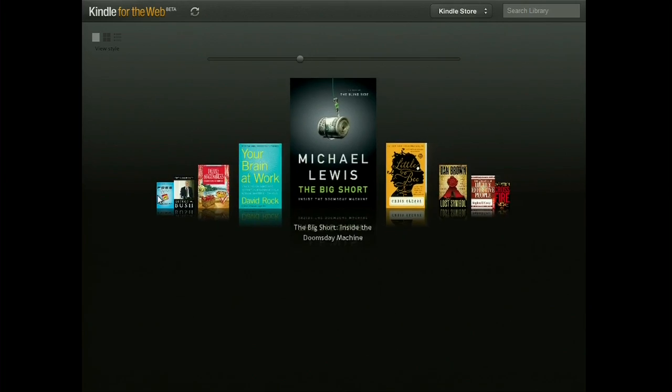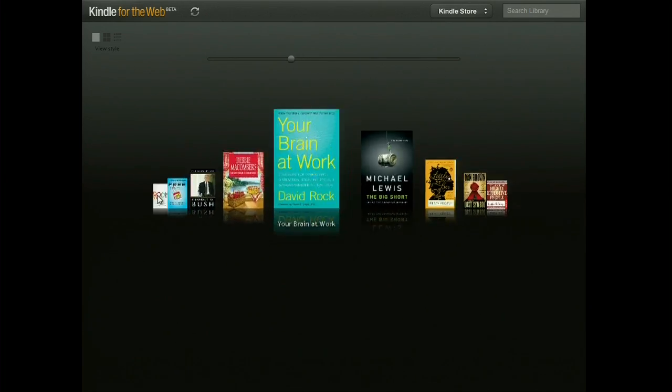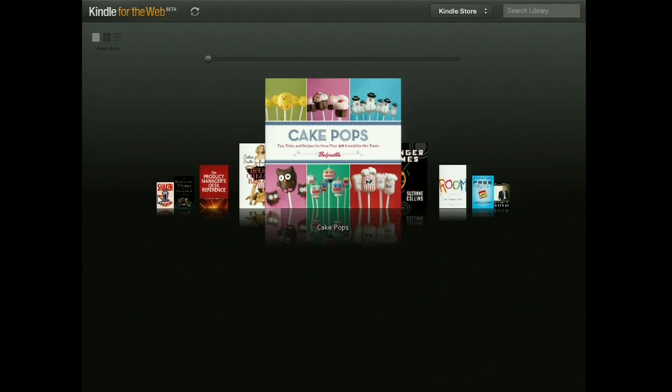So this is one of my favorites. This is a flow view that we've been able to add to the application. You can see as I kind of dial through here, you get very, very high performance as we look through the books that are in my library right now.